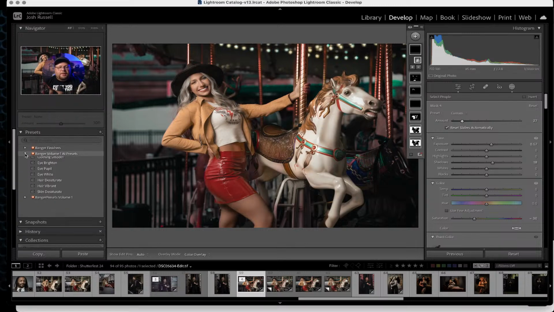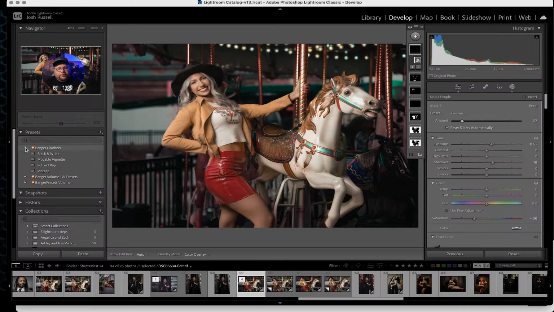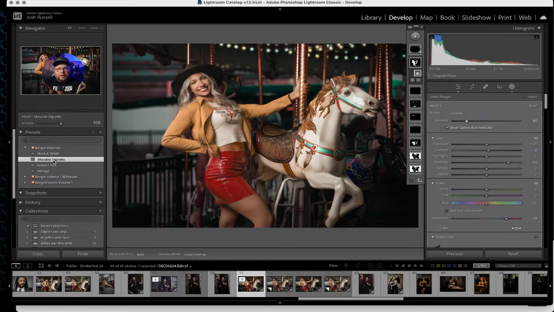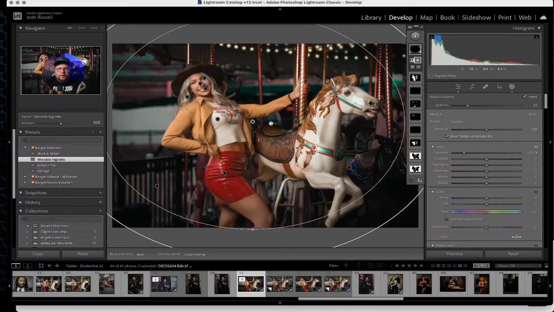So there's your AI masks, and then we'll just go up here. We'll click our finishers. We're going to find out what we want. We can make it black and white. We can do a movable vignette. We can make our subject pop, or we could do vintage. So let's go ahead and make our subject pop. We'll go ahead and turn that amount down. And then we'll go ahead and add our movable vignette, which is going to add that vignette wherever we want it to.